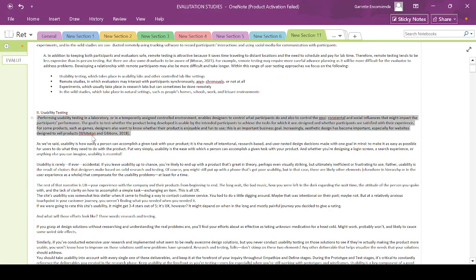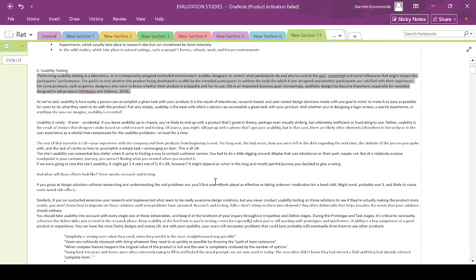Usability testing. Performing usability testing in a laboratory or in a temporarily assigned controlled environment enables designers to control what participants do and also to control the environmental and social influences that might impact the participants' performance. The goal is to test whether the product being developed is usable by the intended participants to achieve the task for which it was designed, and whether participants are satisfied with their experience. So the goal of usability testing is to check if the product actually fulfills the task it was meant to do.